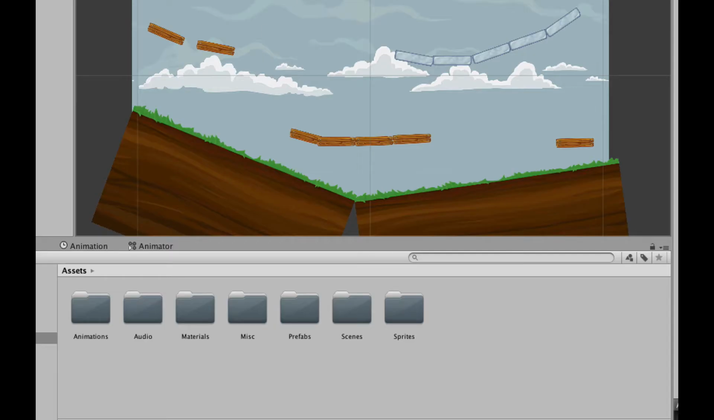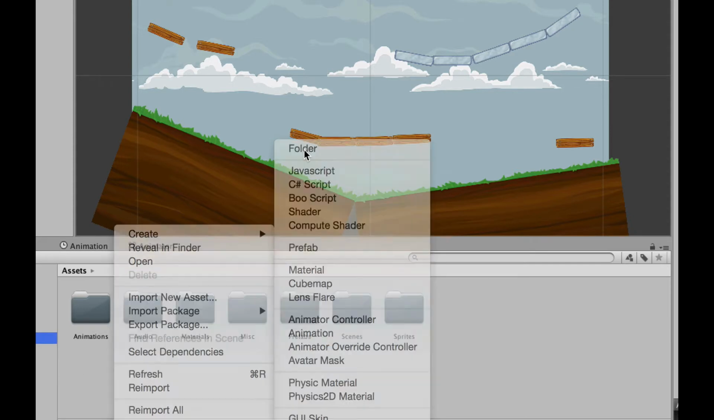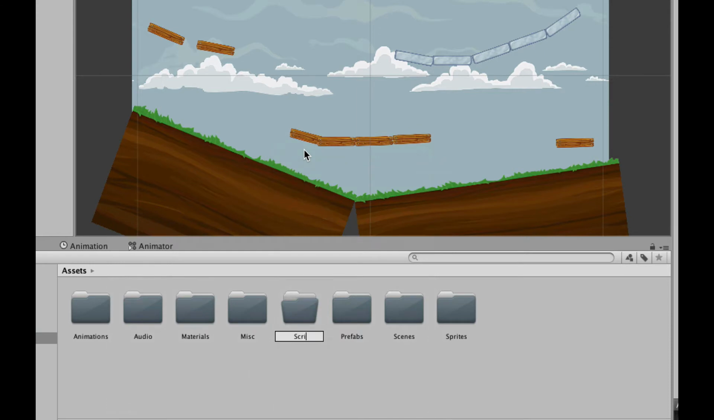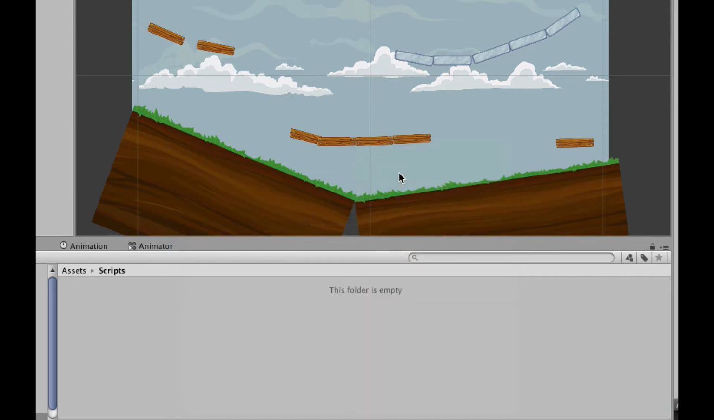First thing we're going to do is go down into our Assets folder, and then I'm going to right click in here and choose Create Folder, and we're going to call this Scripts. And then I'm going to go inside that and right click, choose Create JavaScript. And the name we're going to give this is Coin Stuff. Okay, because we're going to be doing something with a coin here.